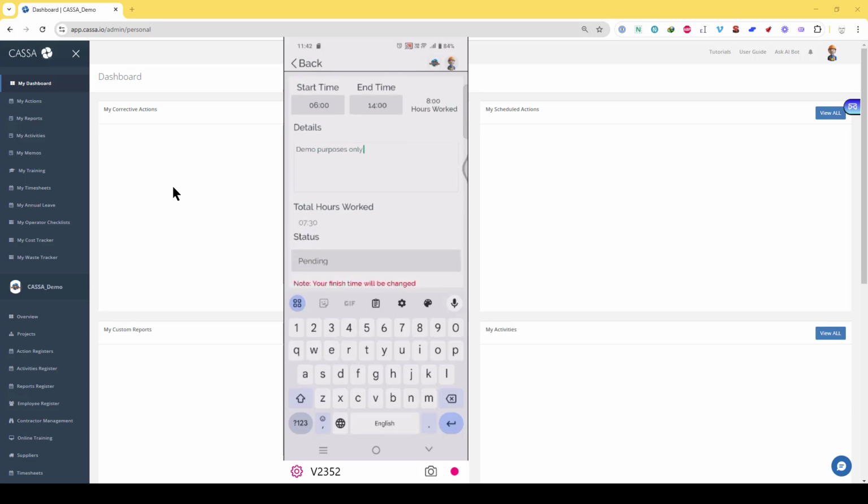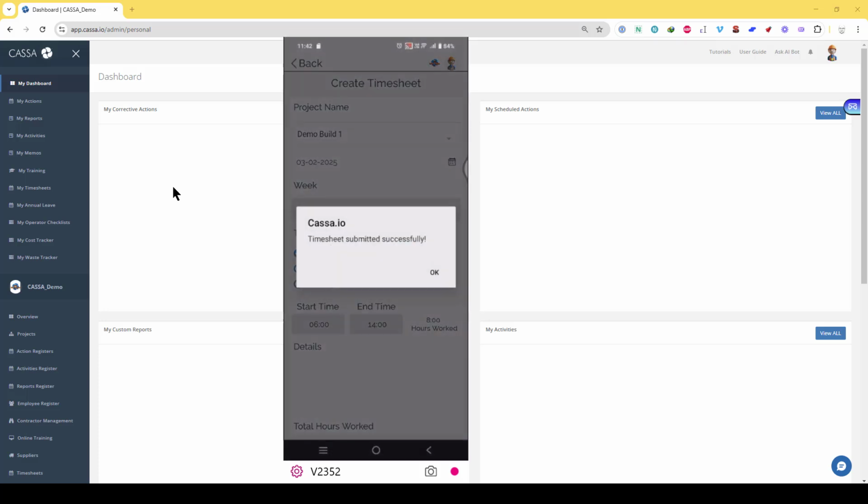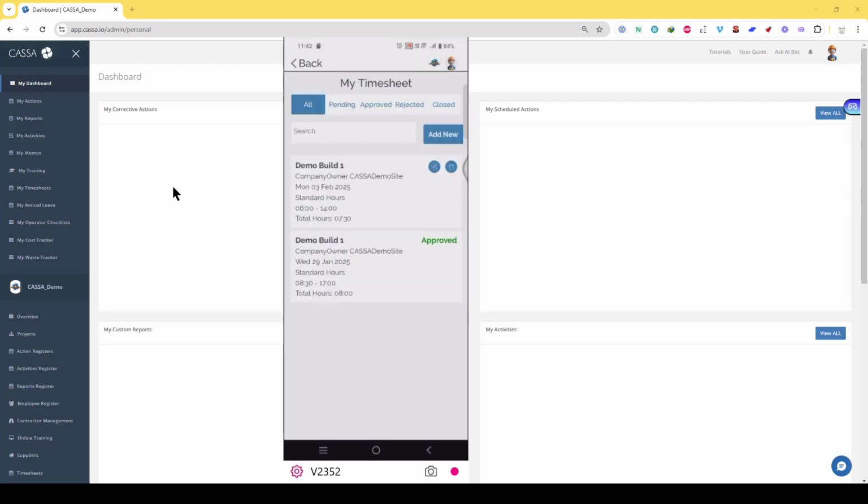And then all you need to do is add in any details, check everything's correct, and then click on Save and Continue. And then as you see, CASSA.io timesheet submitted successfully. And then I'm taken back to the My Timesheets where I can see all my current timesheets.